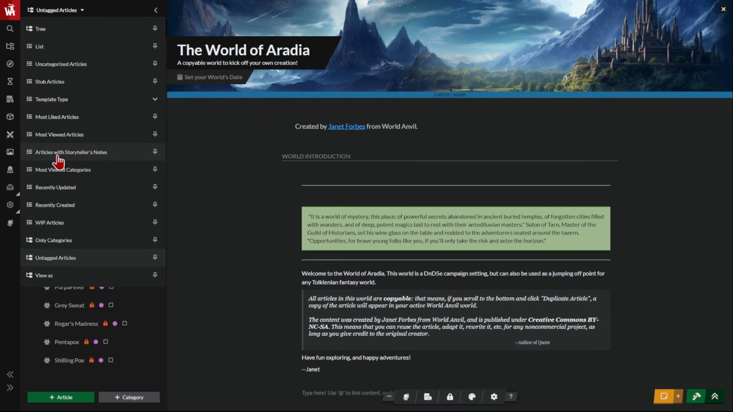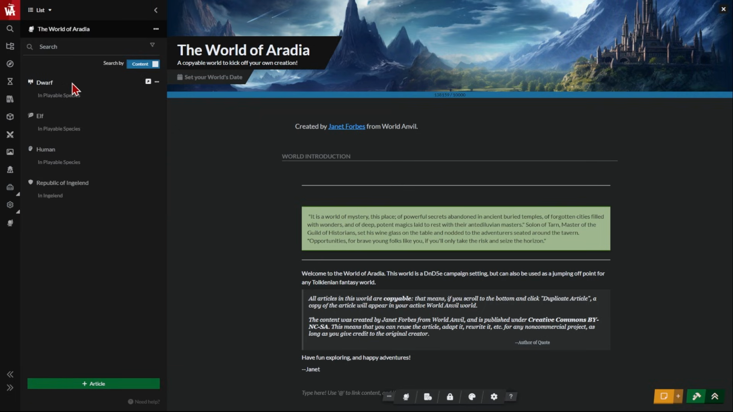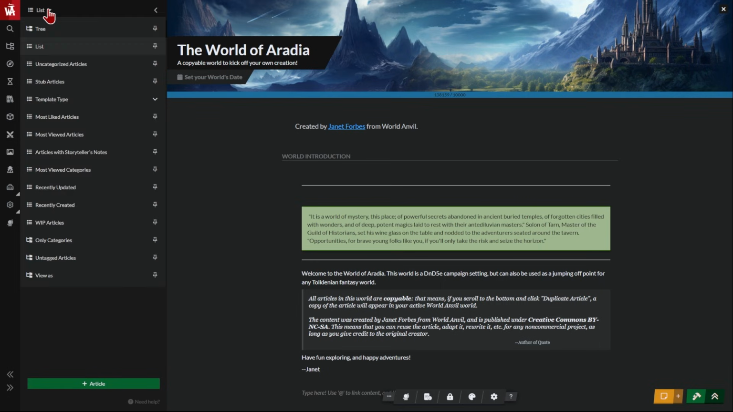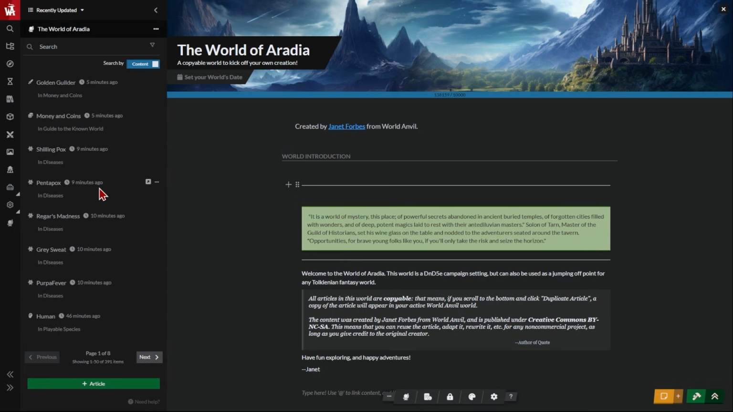Game masters can select articles with storyteller notes to quickly see all the articles you've annotated with RPG ideas, like things you foreshadowed, plot hooks, or just a record of the crazy things the players did when they visited this location. If you want to continue working, the recently updated and recently created lists are great for this.